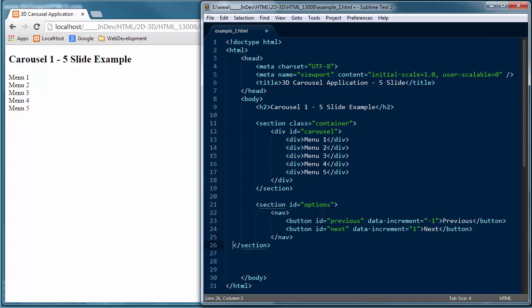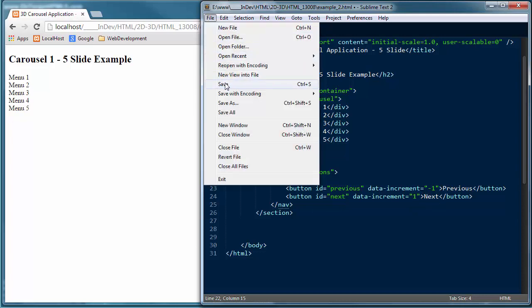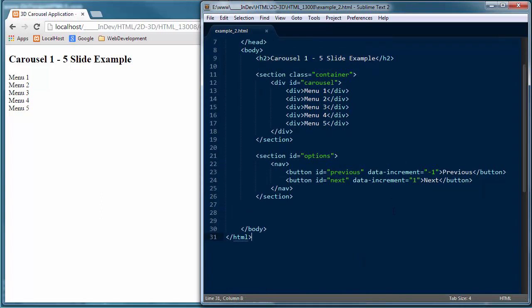So what I've got is a section that I've called options, my opening section element, given it an ID of options. Then inside there I've got a nav element. And inside my nav element, I have 2 buttons. One has an ID of previous and one has an ID of next. And then I've got a data increment equal to -1 and a data increment equal to 1. And that's based on my JavaScript file. You'll see that in a few minutes. Let's go ahead and save those changes. I'm going to go ahead and scroll up a little bit. This is the navigation we're actually going to use for the carousel itself. Good time to pause if you want to go ahead and type that in.